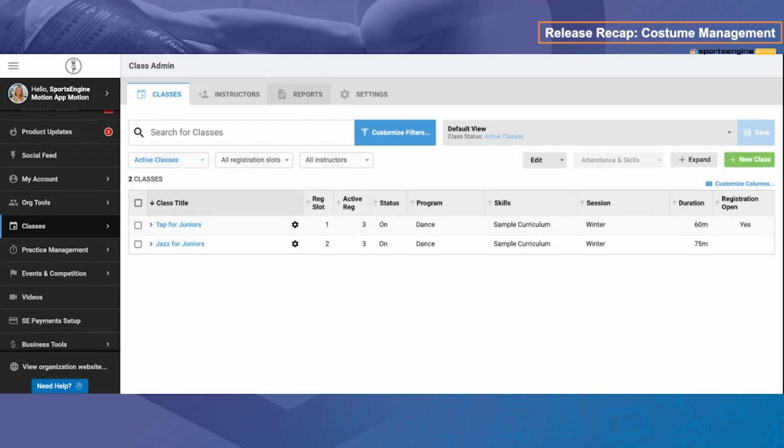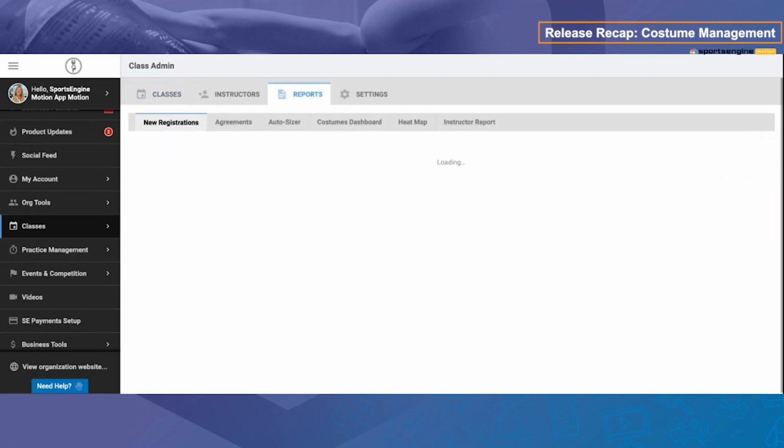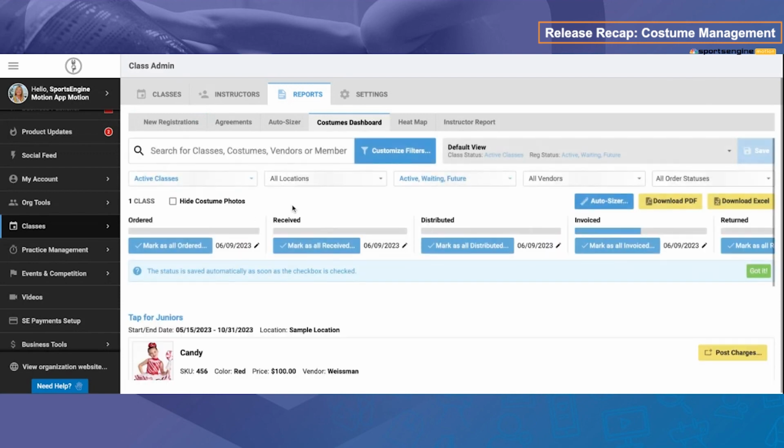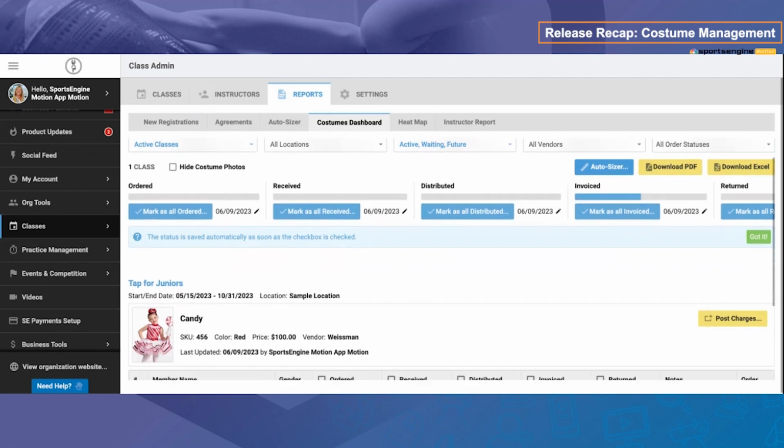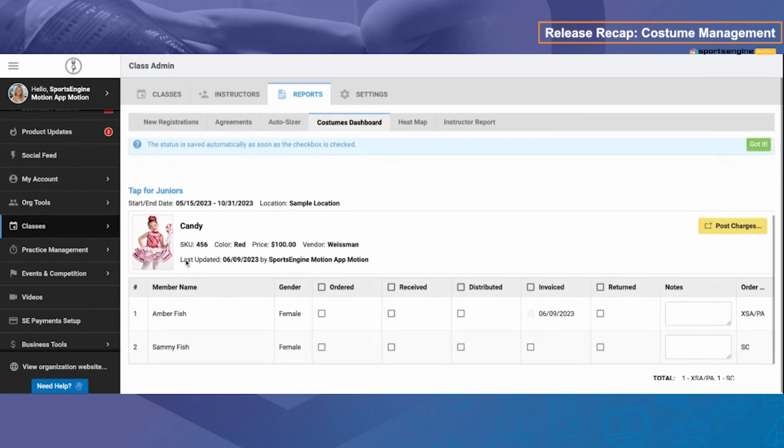So we're going to jump to one last awesome tool that we provide for our customers, and that is going to be the costume dashboard. This dashboard provides admins the ability to see exactly what's happening with each one of their costumes throughout the process. So in that particular case where we said, oh, we're going to order the tap for Amber and for Sammy, even though we printed off, we had the ability to work with our vendor, is because the system's not connected to the vendor, it's really a manual process.